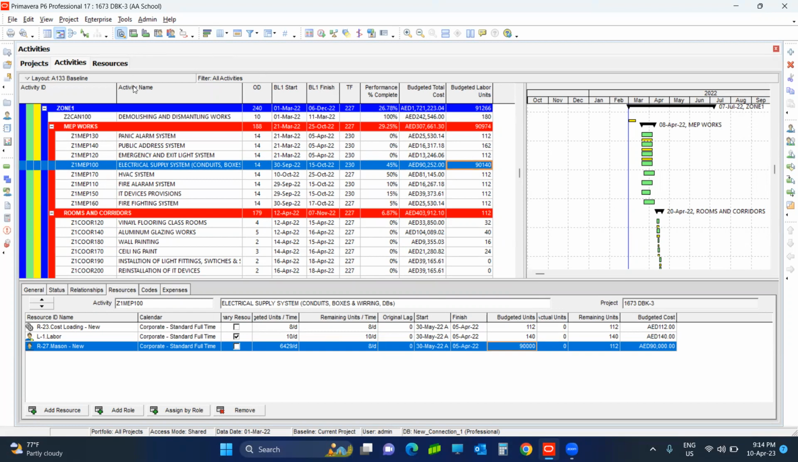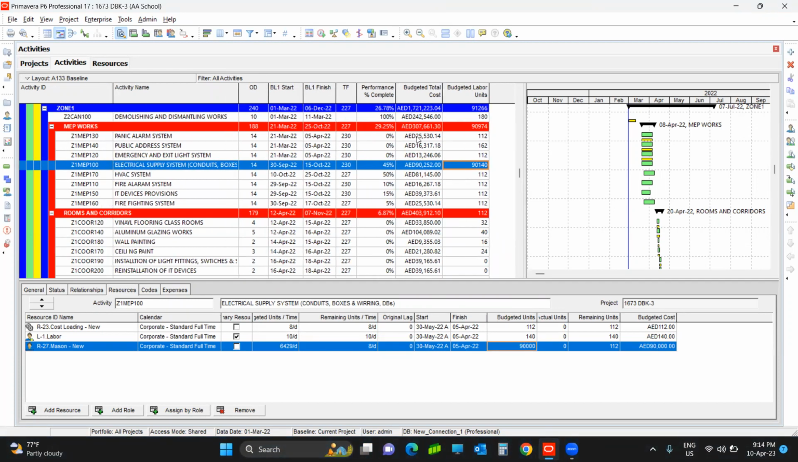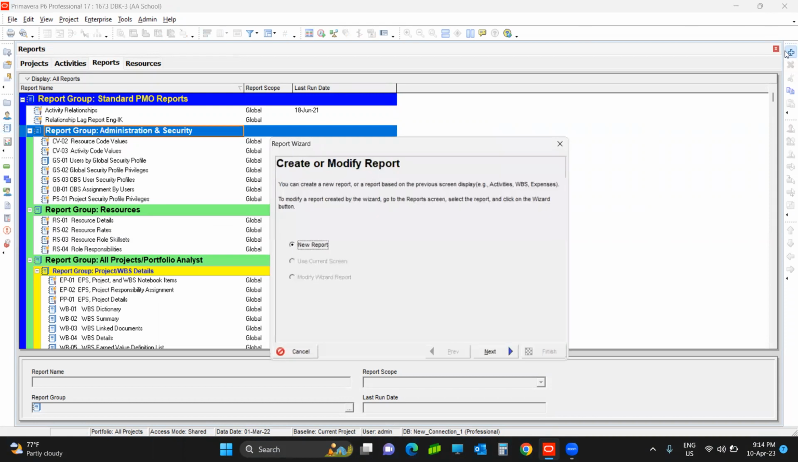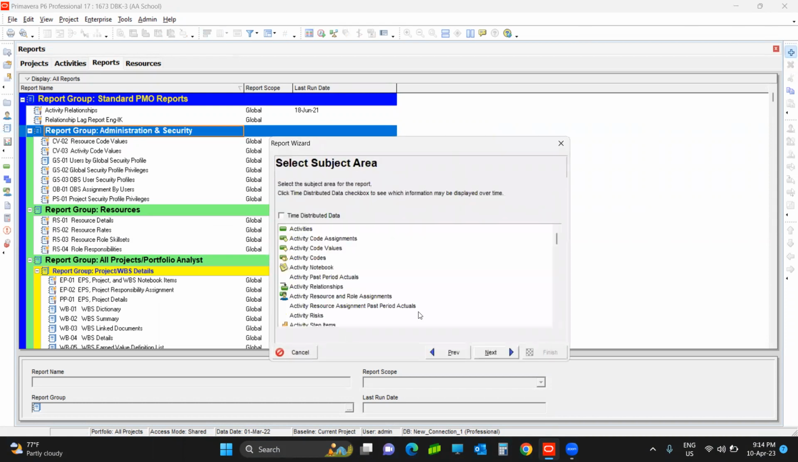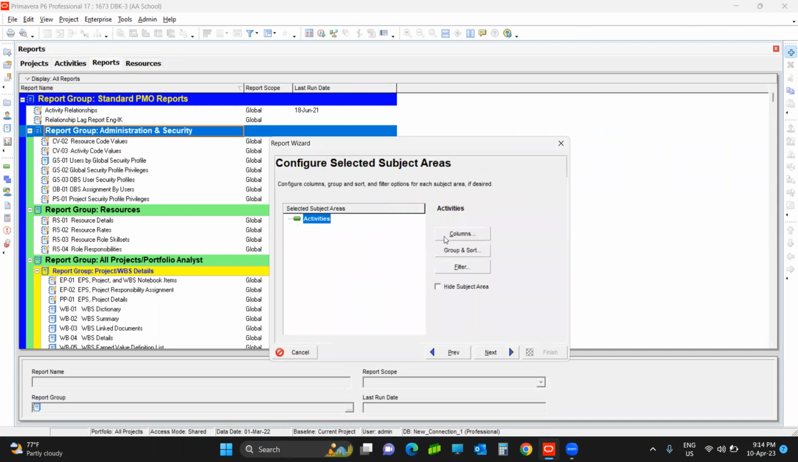Okay. Now, the next confusion you were having was regarding the reports. So here on the extreme left side, there is Reports. You can see my cursor. I will click on Reports. You can generate some simple reports from your Primavera schedule. Let's say, for example, let me start creating one new report. Click on new report, click on next. This report is regarding the activities. I will click on activities. The selected subject area is activities.